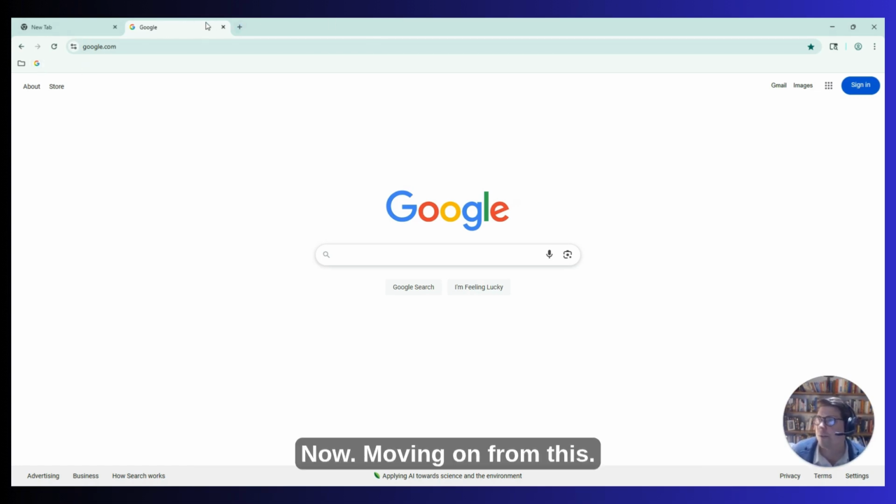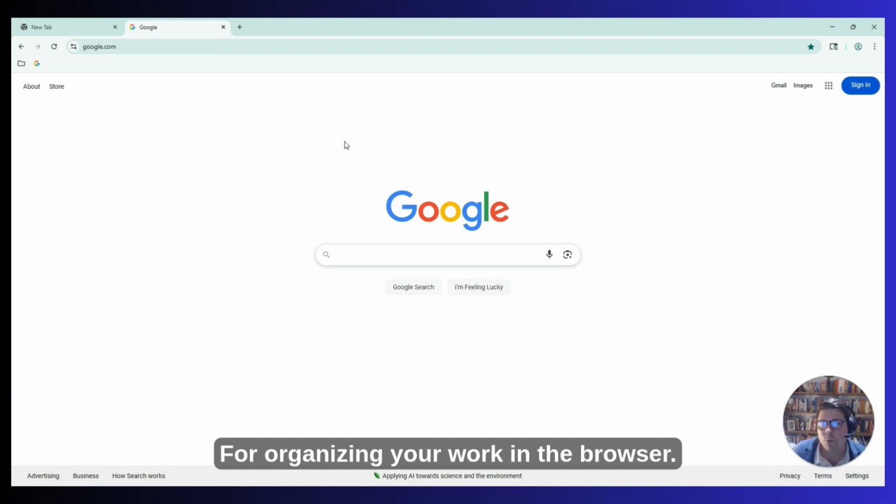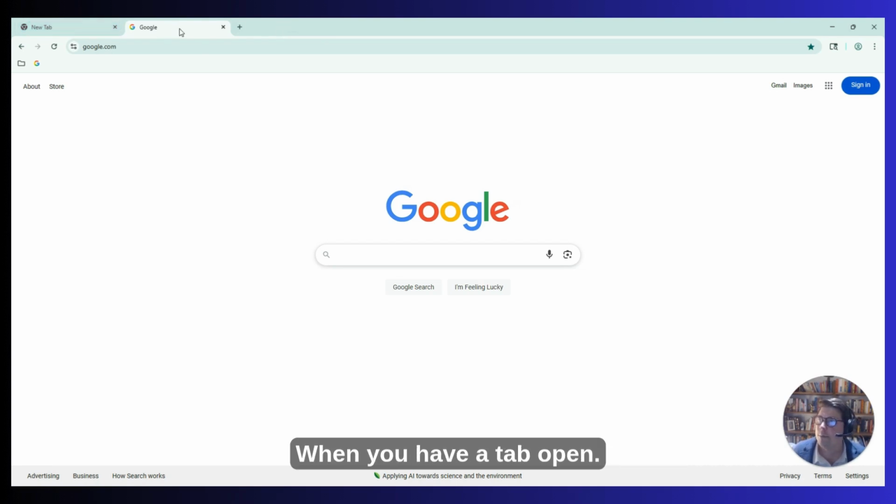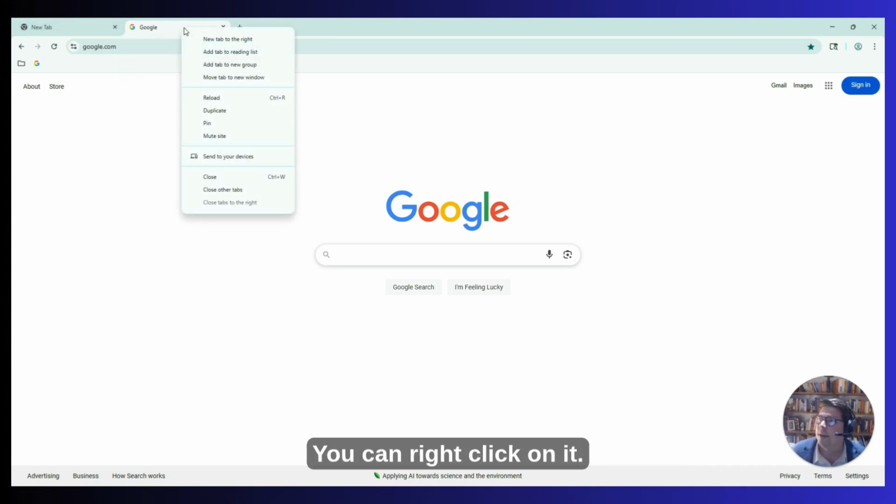Now, moving on from this, let's talk about another massive tool for organizing your work in the browser, and that's going to be browser groups. When you have a tab open, you can right-click on it, and you're going to see the option Add Tab to New Group.